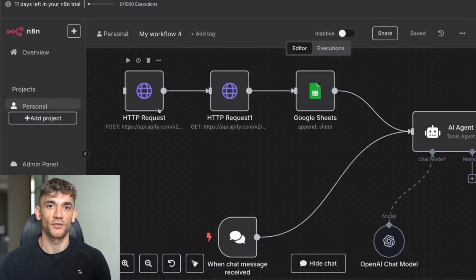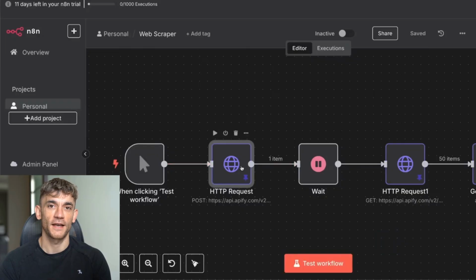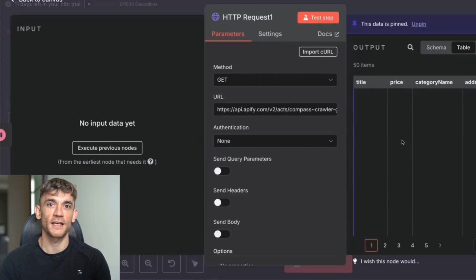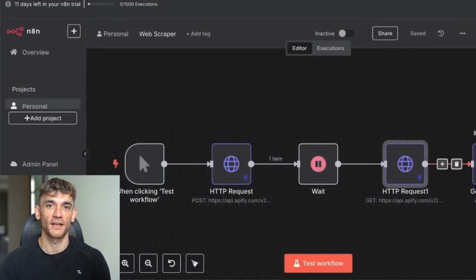Free N8N scraper agent today. I'm going to show you how to scrape anything for free with N8N and get unlimited leads without coding. You're going to see exactly how I scraped 50 dentists in seconds and sent them straight to Google Sheets. I'll give you the full template for free so you don't need to set anything up yourself. Plus, I'll show you how to turn these leads into personalized AI emails that actually get responses.